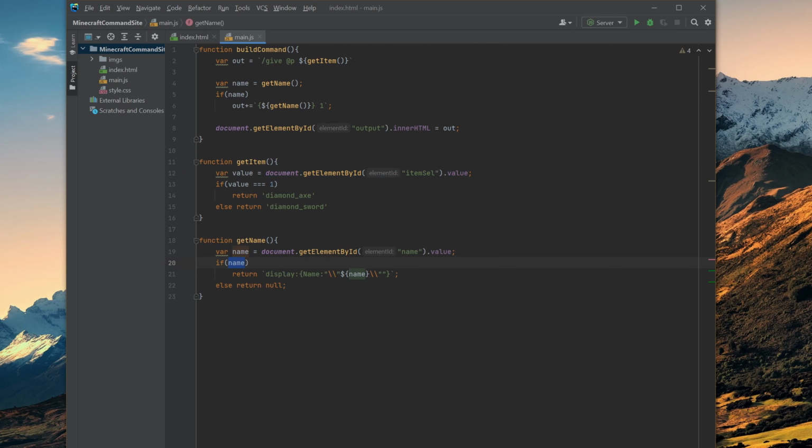And get name, it grabs the element and checks if name is not null. Then we'll return this string here. Otherwise, we're going to return null because we don't actually need this bit of information. And it builds it all in the build command. So this is the thing that's always needed. We need the item name because that's required. Get name, again, it checks if it's null. If it's not null, we append this bit of code to it. And then we finally change our output box to this built output string.